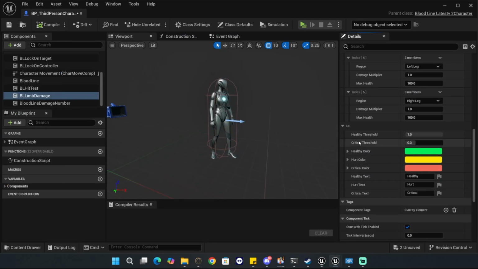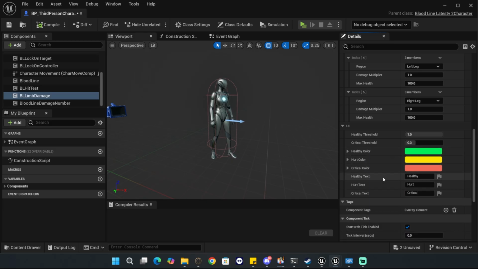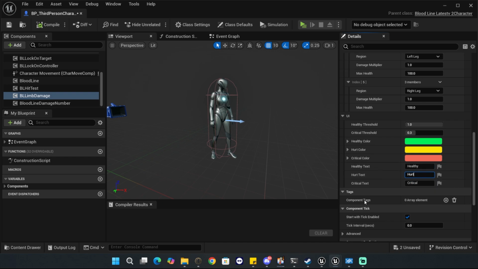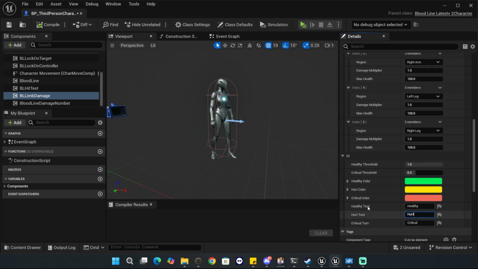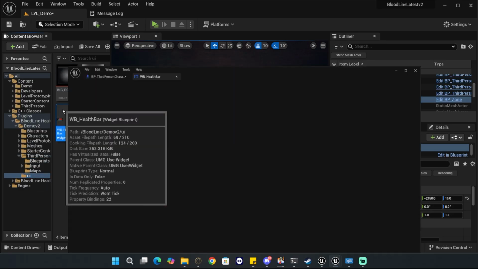If we go to the player, in the limb damage component under UI, you can change the text color from here, and the healthy text, hurt text, critical. So if it goes to a low, like the limb is really damaged, it will just show the critical text, hurt and healthy. I will show you that, and let me go to the UI.